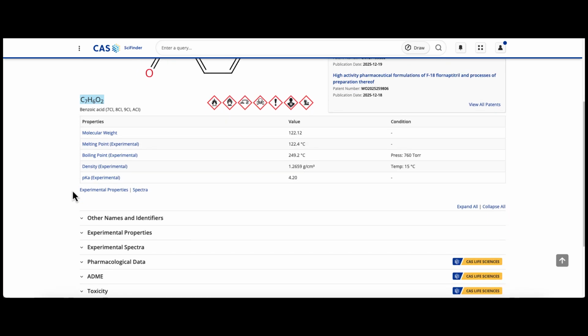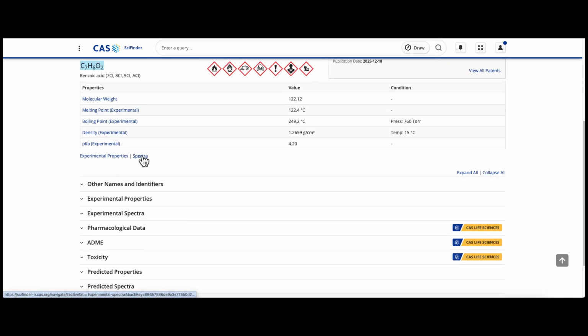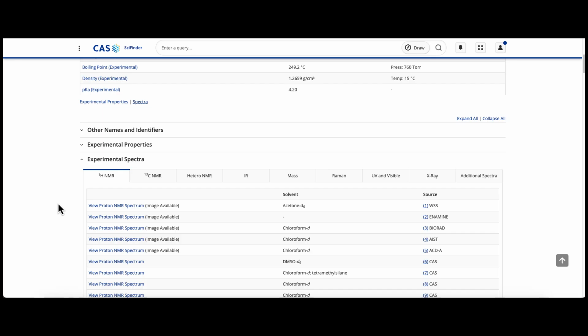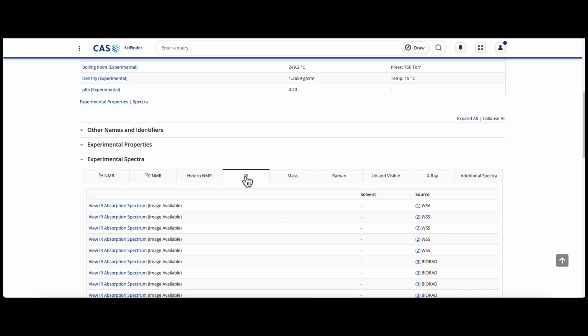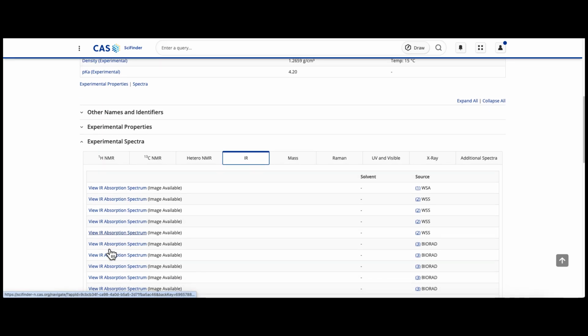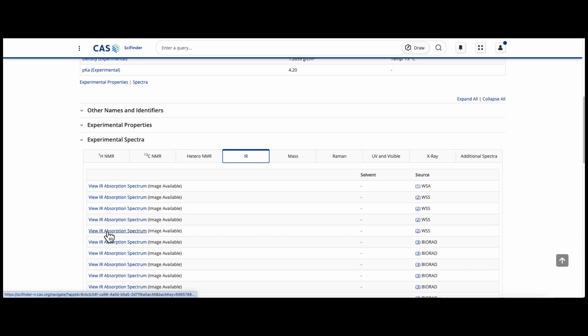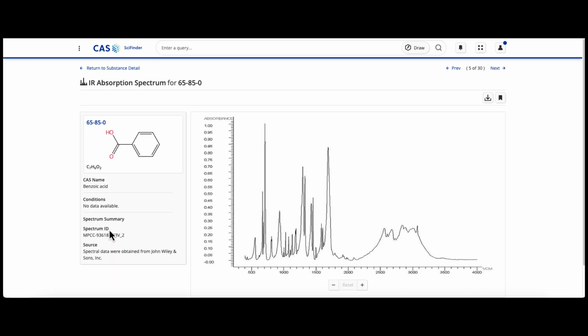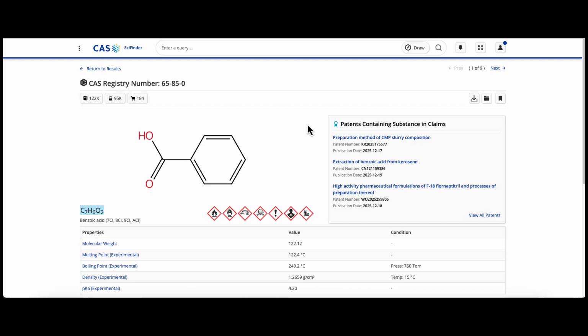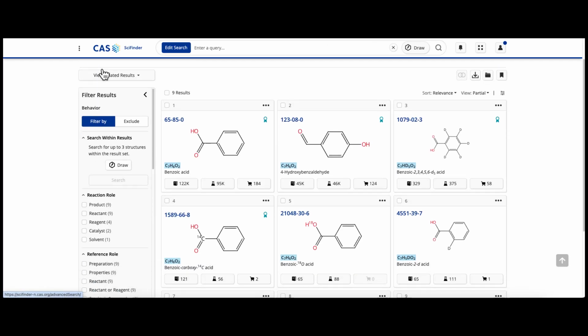I'm going to scroll down and click on Spectra. And when the chart opens up in the tabs across the top, I'm going to click IR. And now I can choose any of these search results. Let's try this one. To go to a screen that gives me further information, including the spectrum ID number. I'm going to click Return to Results.